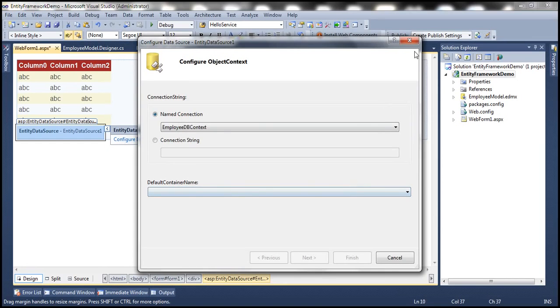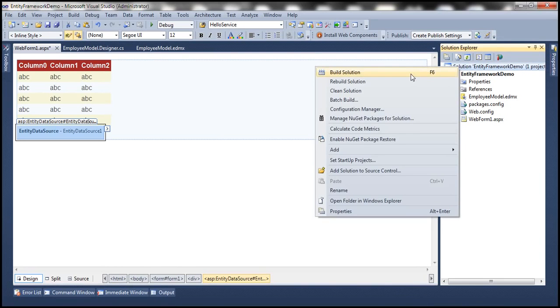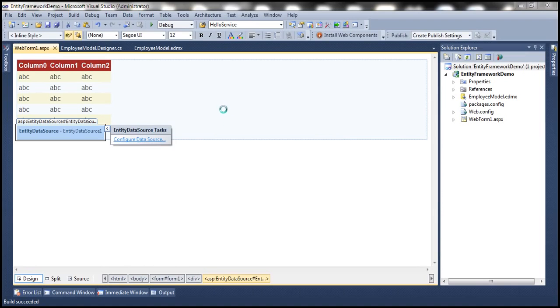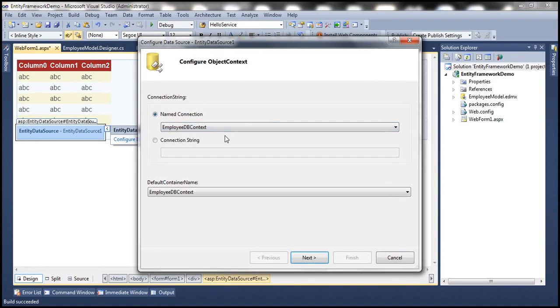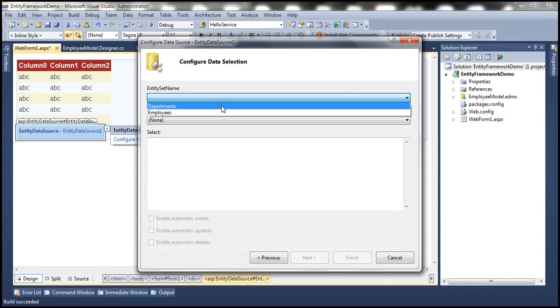That's basically because we have not compiled our solution yet. So let's go ahead and compile this solution. Now let's go ahead and configure the data source. So let's select this EmployeeDBContext, click next, and then what is the entity set that we want? We are going to select departments for now.